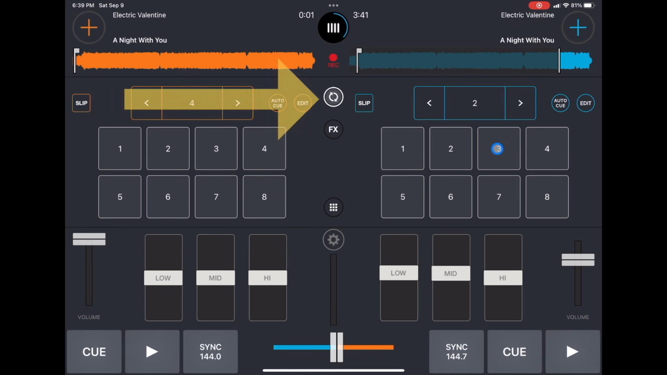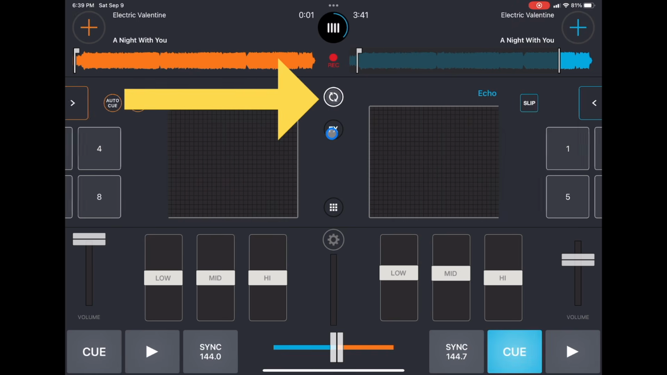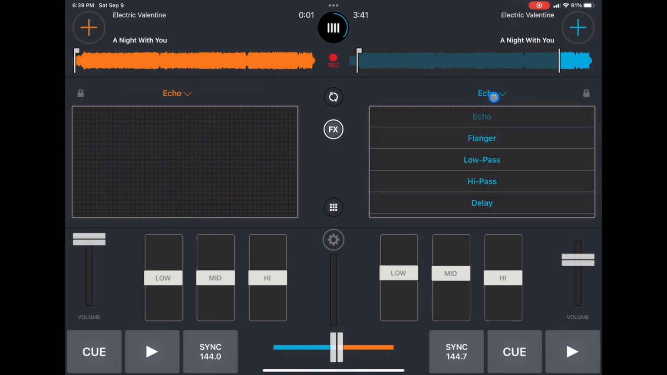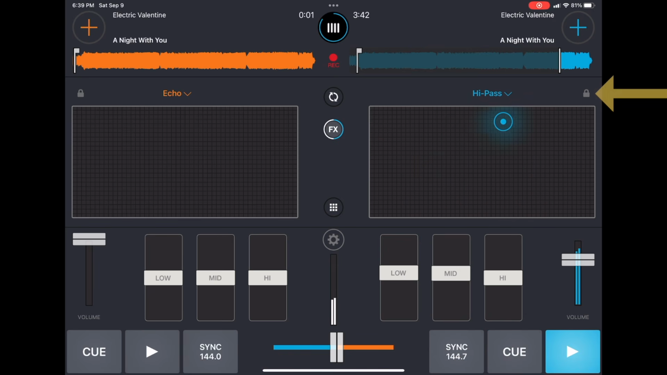Down here we have our effects. So you choose your effect. There's only 5 of them. And then you could use this pad to get different sounds. If you press this lock button over here to the right, it is going to lock it on. So wherever you push it, it's going to stay until you press the lock again.